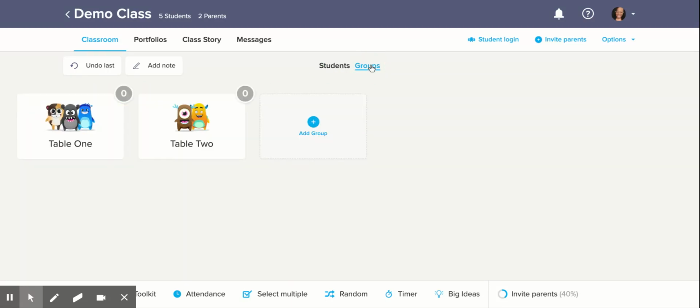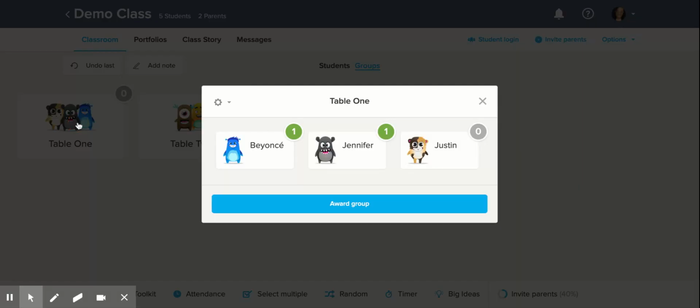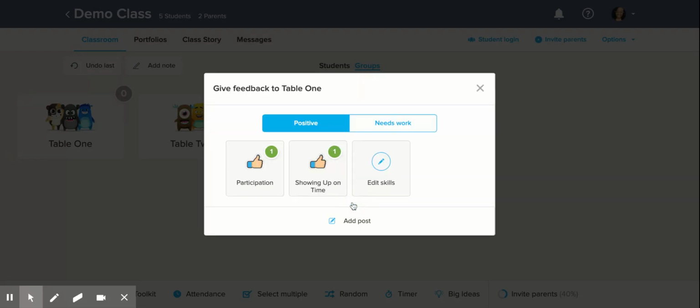For our face-to-face teachers, let's say you have friends at workstations that are doing an awesome job. They're quiet and they're working, they're using the materials correctly. I can put students in a group and I can award them.